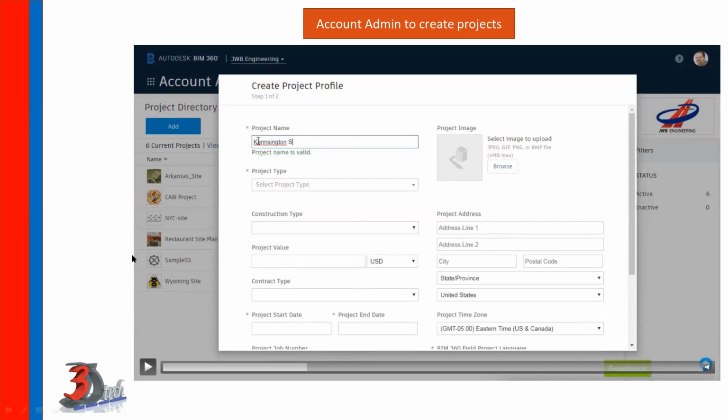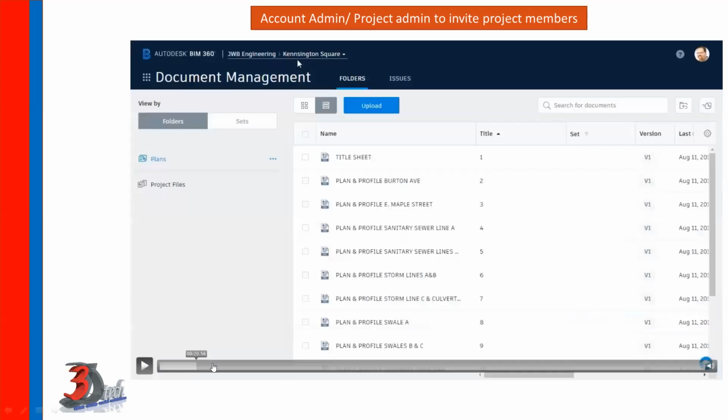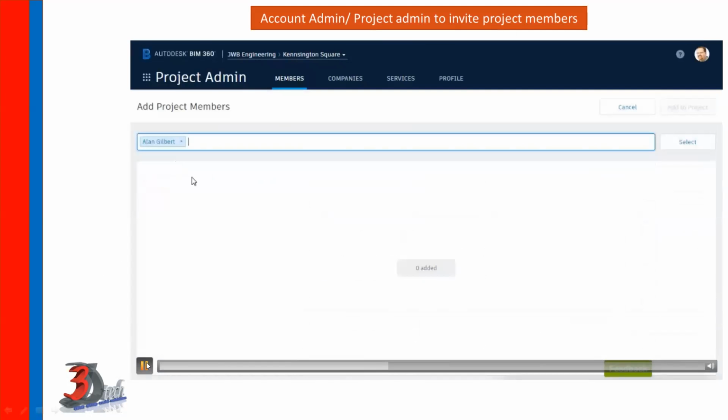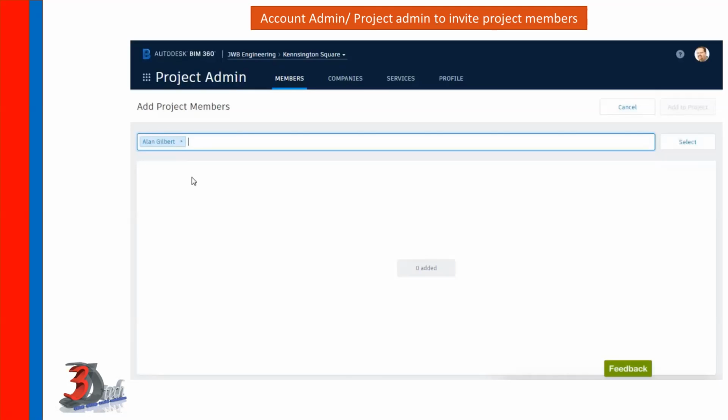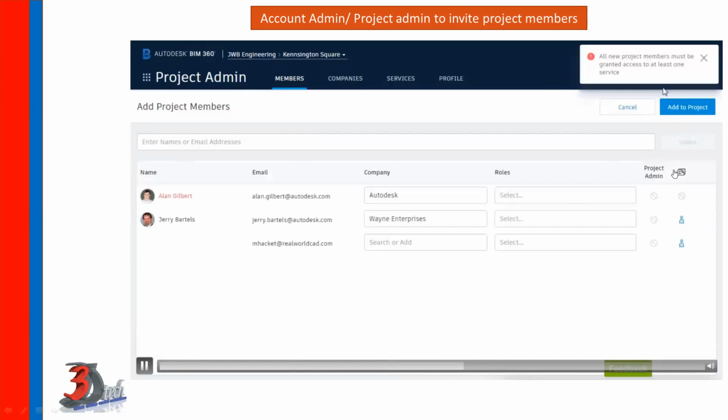All right. So the next thing is about account admin and project admin inviting the project members. Starting from here, the first thing you need to do is key in the email of your project team member. But you need to make sure your team members have an Autodesk account. If not, there is going to be a processing time. It will add them, but that particular person needs to activate the Autodesk account. You can add them here, and you can also assign whether they are the project admin. So these are the functionalities that we have.